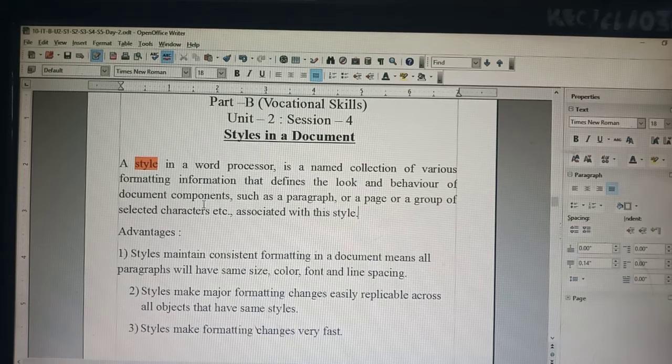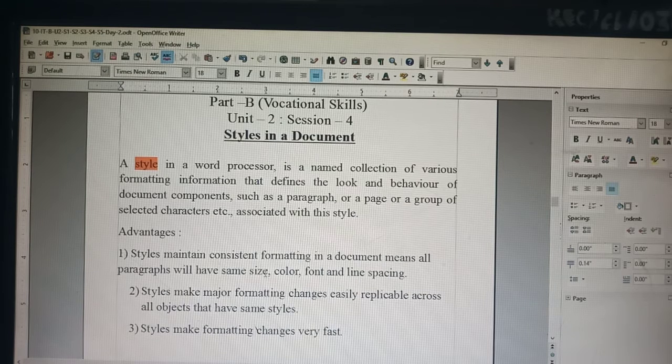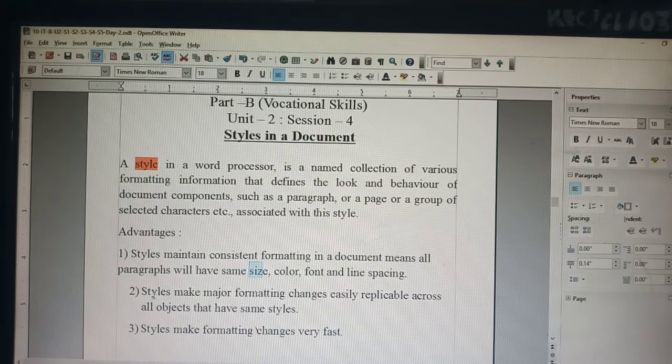Now, this question is asked in the examination: what is style and what are its advantages. So you can see the advantages. Style maintains consistency in formatting. Consistent formatting in the document means all paragraphs will have the same look. Whatever formatting you give the paragraph, it will be there in the whole paragraph. That can be size, color, font, line spacing, or indent, everything. So that can be applied.